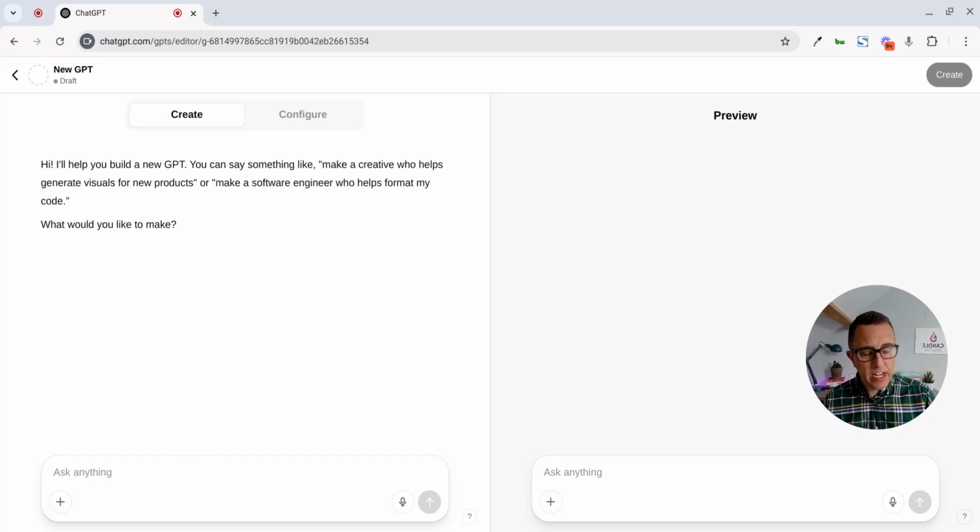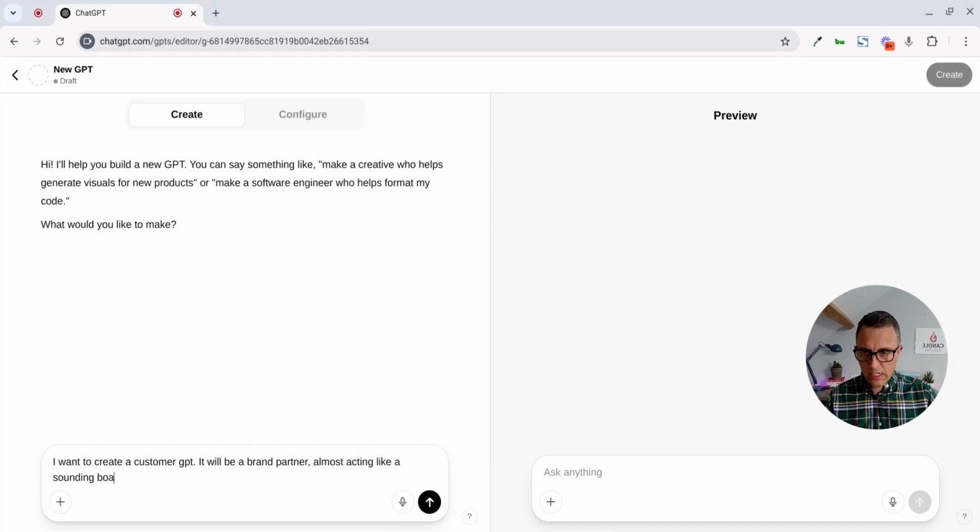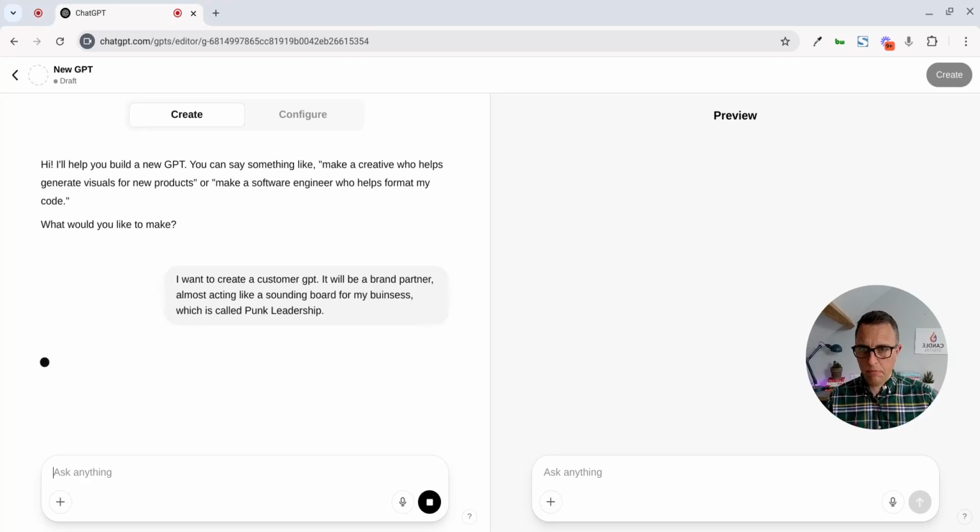So what I've done is I've created some assets for a fictional business called Punk Leadership. I've created things like a brand positioning guide and a tone of voice, and I've used ChatGPT to help me create those documents. So I want to create a custom GPT. It will be a brand partner, almost acting like a sounding board for my business, which is called Punk Leadership. And let's bring that into the box.